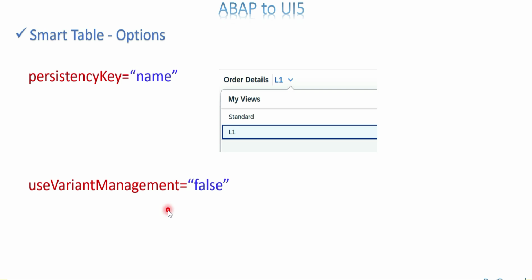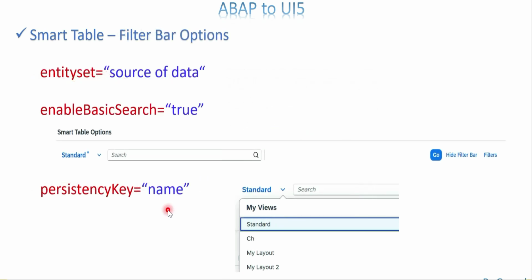And the next one is the filter bar options. So filter bar is nothing but before your table, the smart table, if you want to enable the filter options for the user, then you have to use one more option called filter bar option. It's also coming under smart table. So the code which we are going to write is the smart table first, and on top of it we are going to write the code for the filter bar.